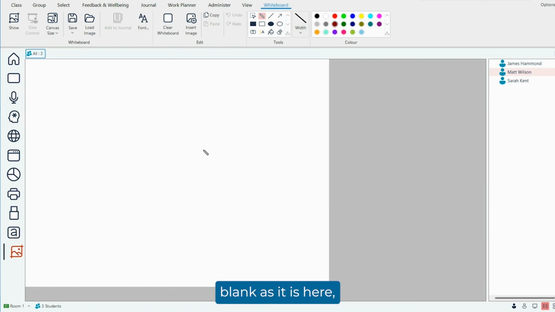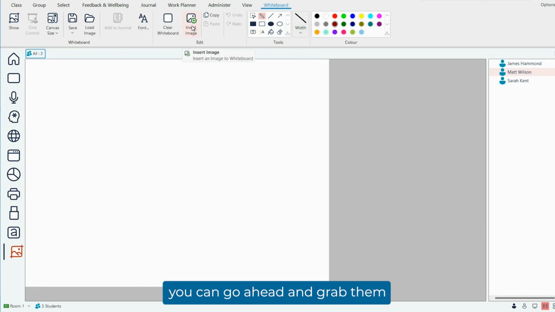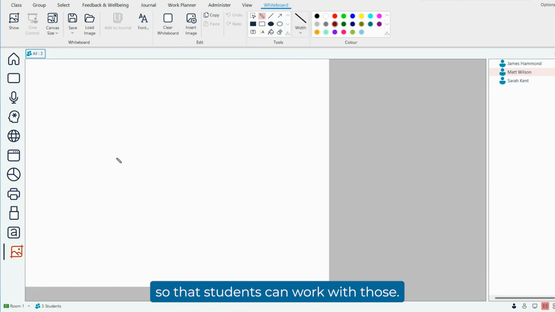You can leave it blank as it is here, or you can insert an image using the Insert Image option. So if you already have images preloaded or saved to your machine, you can go ahead and grab them and then insert them so that students can work with those.